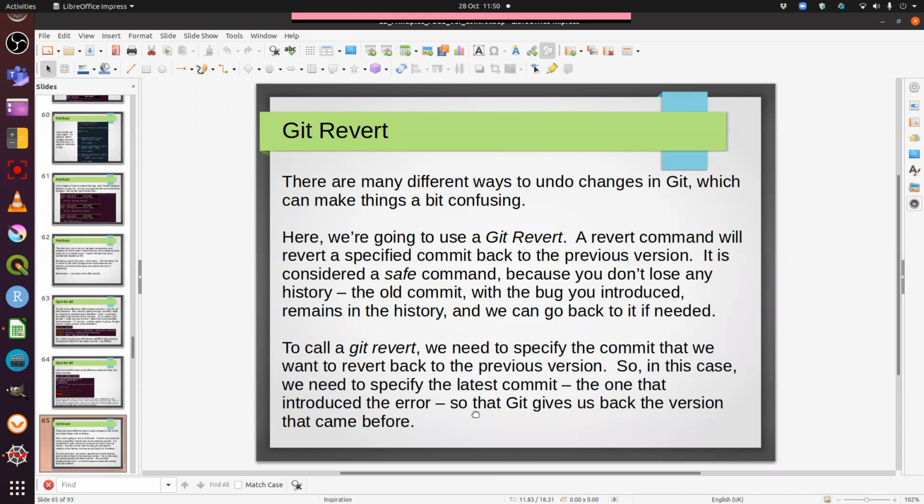So to call a Git revert, we need to specify the commit that we want to revert back. In this case, we would specify the latest commit, i.e. the one that introduced the bug, the problem. And by giving it that commit, Git will then go back to the one before it. That can be a little bit confusing at first. You might think, why don't you just say the one you want to go back to? What you're doing is specifying the commit that you want to roll back. In this case, it's the latest commit, and I want to go back to the previous one.